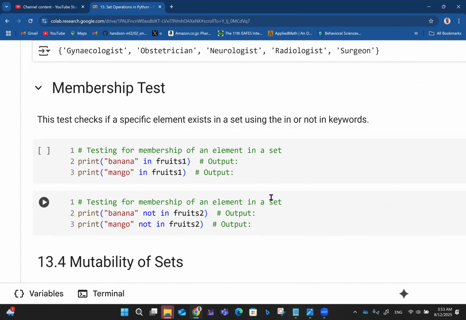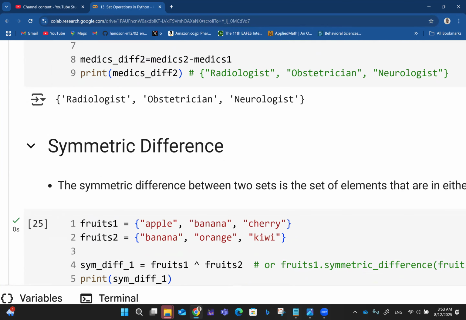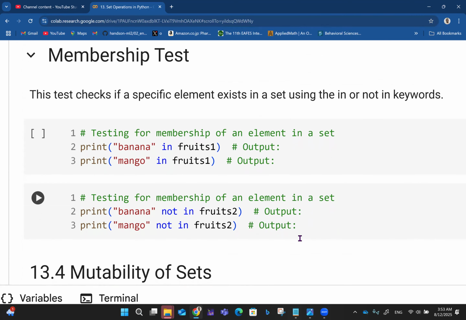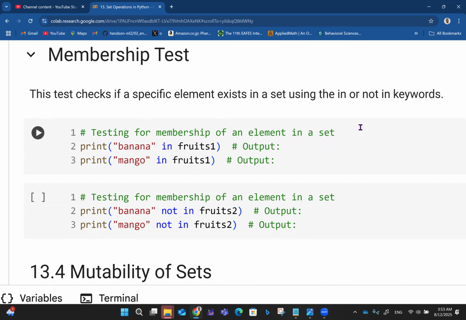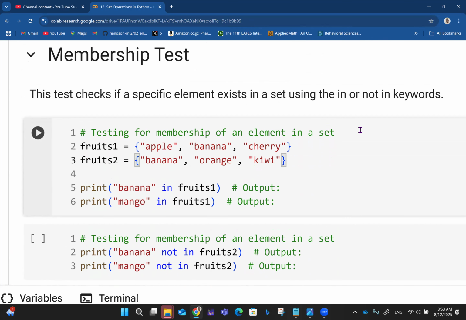So apart from that, you can also do a kind of membership test. So for instance, let me bring the fruits so that we can have it in view, so we can easily relate with that. We've not worked with fruits for a bit of time now. So let me just come back. So you want to test for membership of elements in a set. So I just bring fruit 1, apple, banana, cherry, fruit 2, banana, orange, kiwi. So I want to check, is banana in fruit 1? In fruit 1, there's banana for sure.